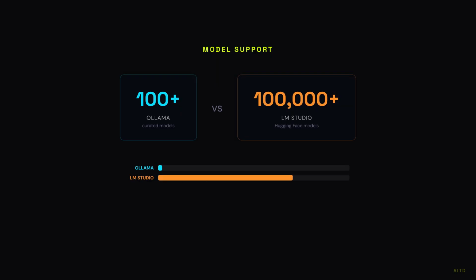Now, the biggest practical difference between these two tools. Model selection. Ollama maintains a curated library, about 100 well-tested models, pre-optimized, ready to run. LM Studio connects directly to Hugging Face. That's over 100,000 models. Any fine-tune, any niche variant, any experimental release. For the popular models, Llama, Mistral, Qwen, Gemma, both tools give you the exact same weights. The difference only shows up when you want something obscure.